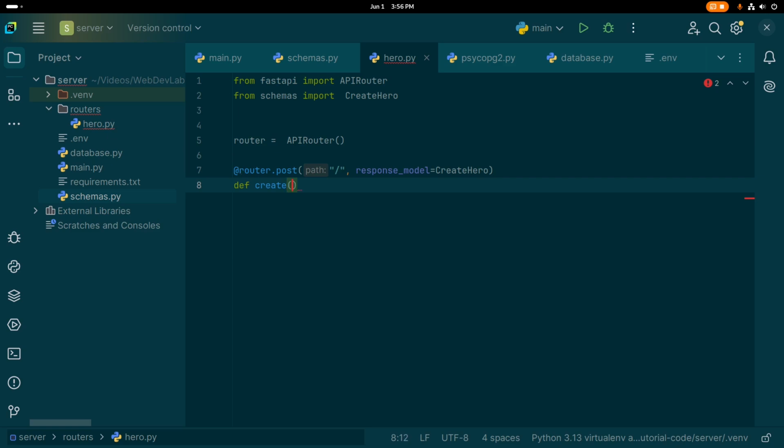And here we need some parameter. The first one is going to be hero. This is also we are going to import from schema. This is going to be our CreateHero. Okay, the next one is going to be session. Now we need to create a variable. This is actually type, so we need to create this type.